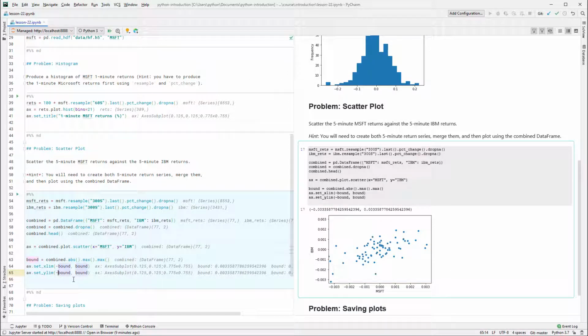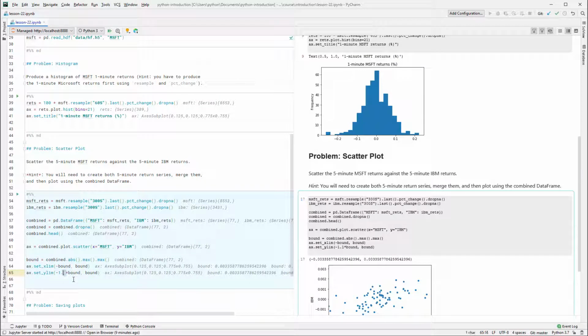While the maximum absolute return is a safe bound, I like to use 110% of this bound so there's a small margin around the points shown. Running the cell shows that the points fill most but not all of the plot.